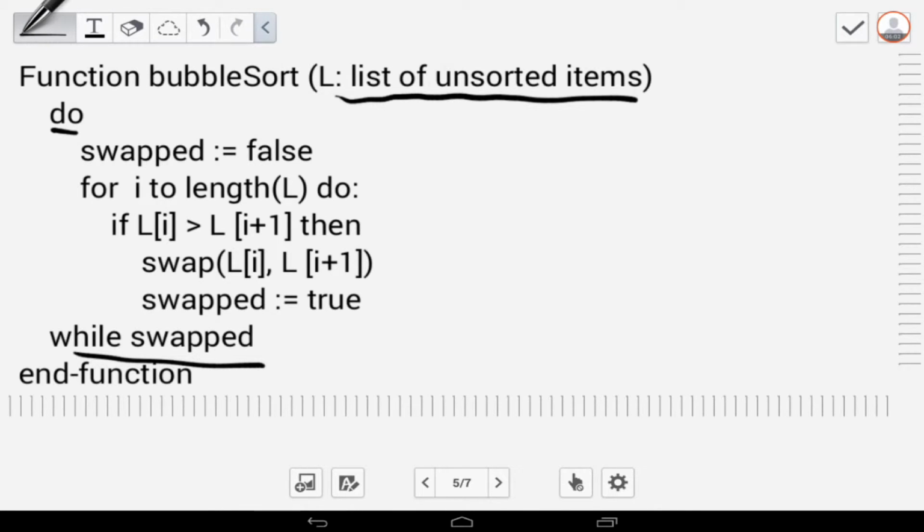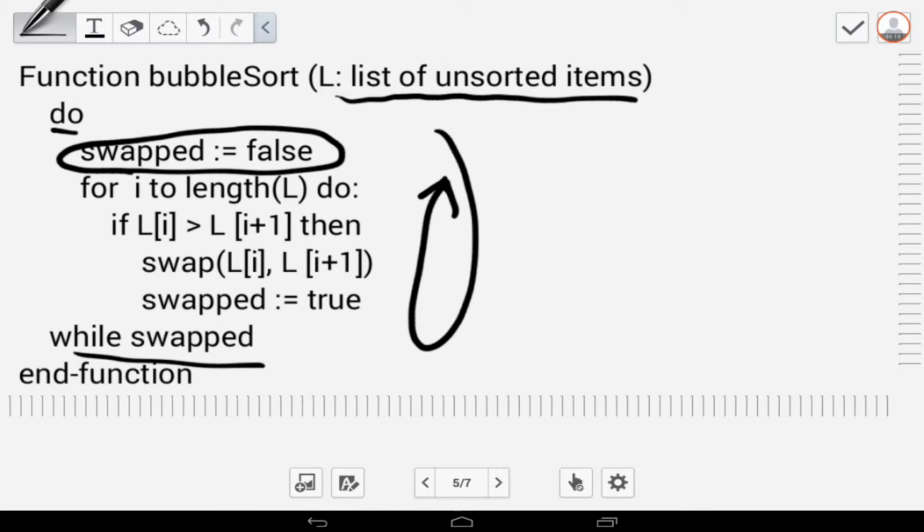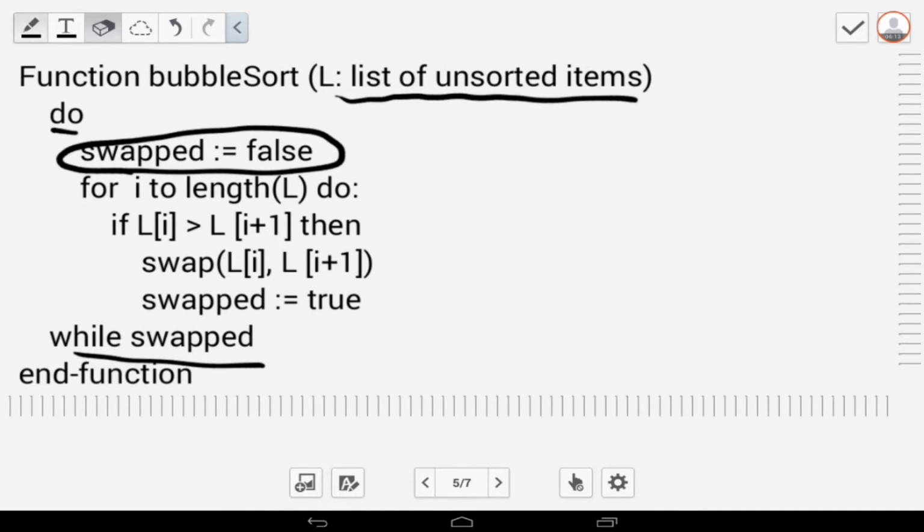So at first you always initialize. Each time around the while loop is essentially a pass of the algorithm. In the first pass, you always set swap to false. This is just to keep track of whether there has been a swap or not in that pass. Then it will index through the array, comparing the current element of the unsorted list to the element that succeeds it, the next element.